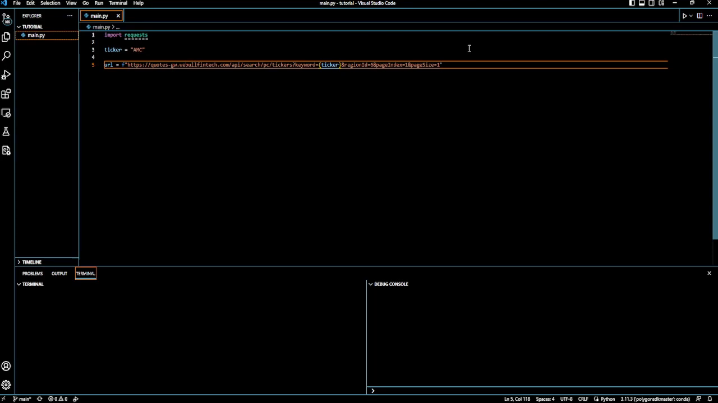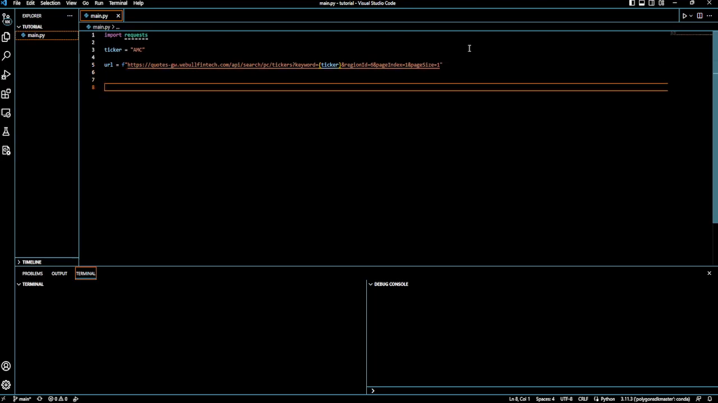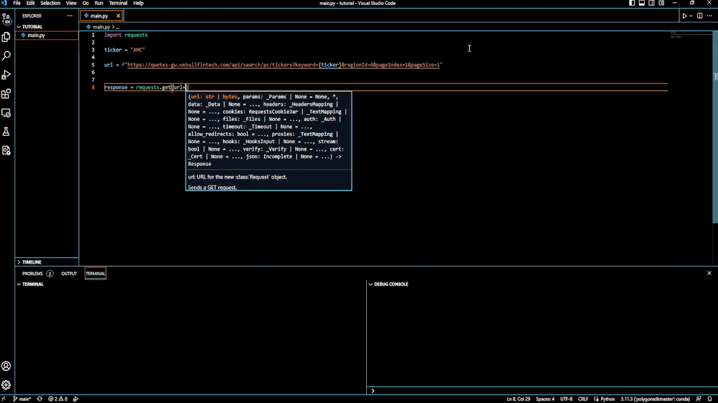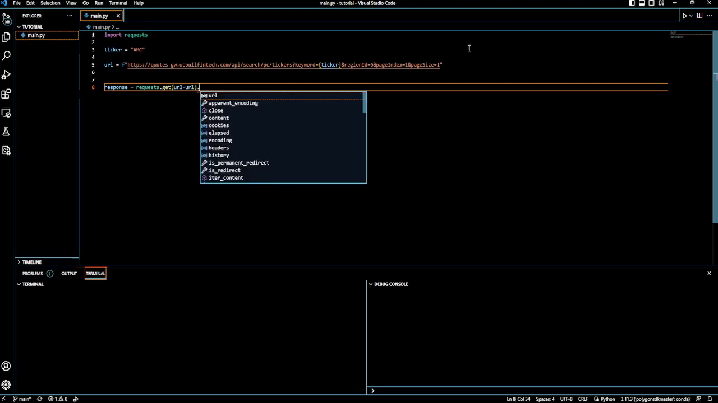So once you have this done, from here all we're going to do is get the data, and to do that we're going to define response as requests.get. We're going to pass in the URL, which is URL, and then at the end of this, .json.